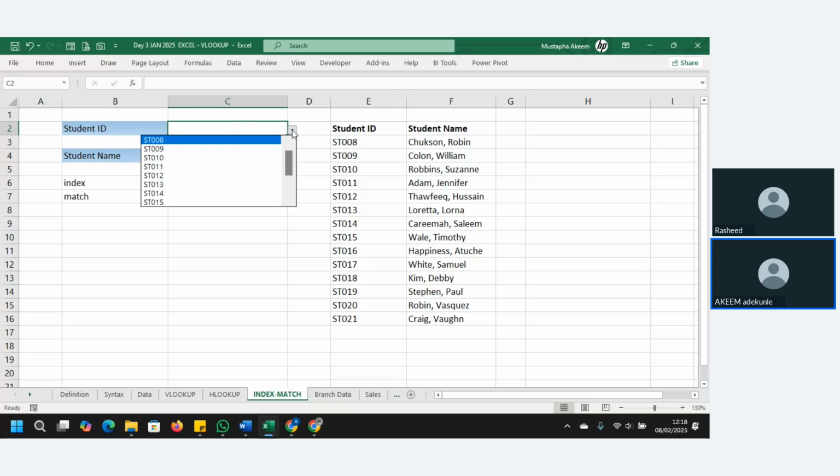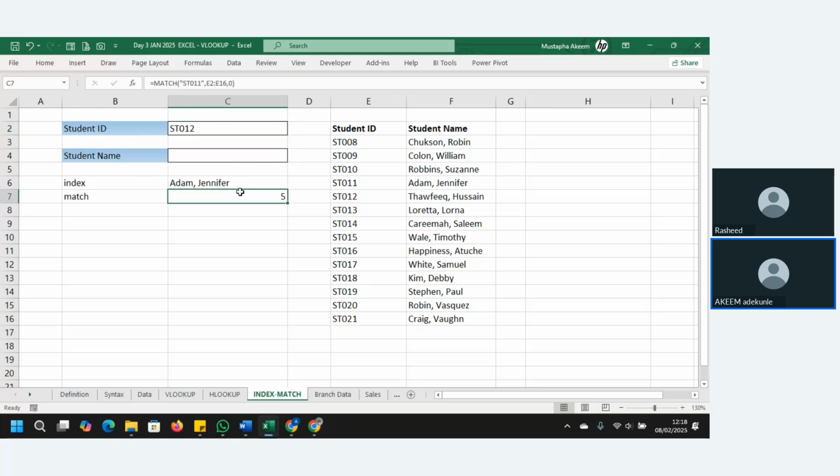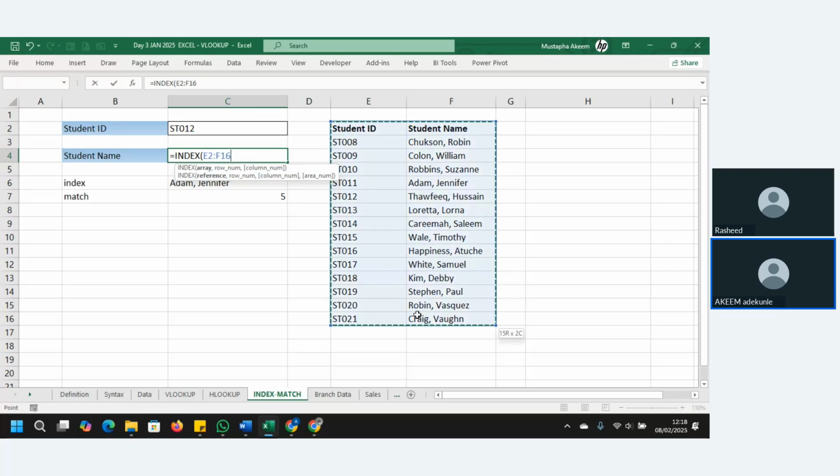Here we have ST012. The same number, okay, we have the wrong one. Let me pick. Okay, any one we pick is okay. Now we want to know this student name. Want to know what? The student name. So we now come back to the INDEX. Open the INDEX. It's asking for array. That's okay. This is the total, this is all the array we're talking about.